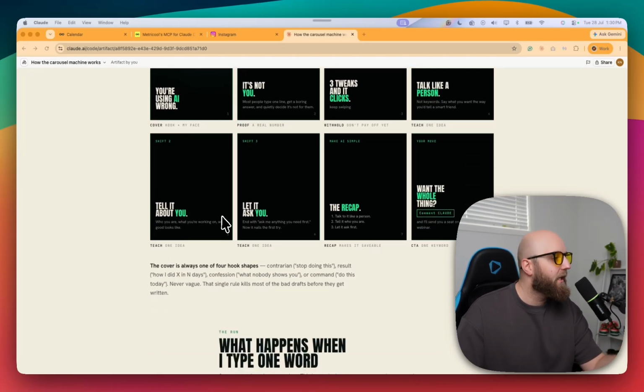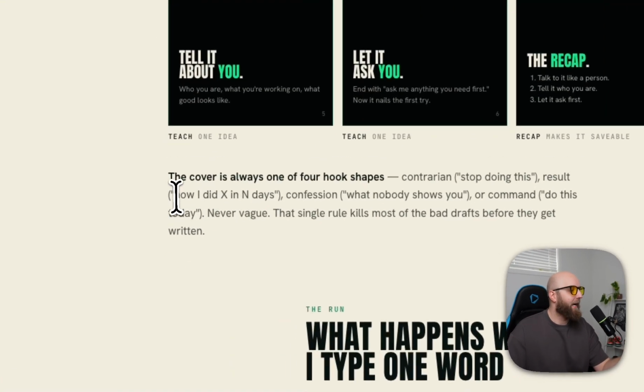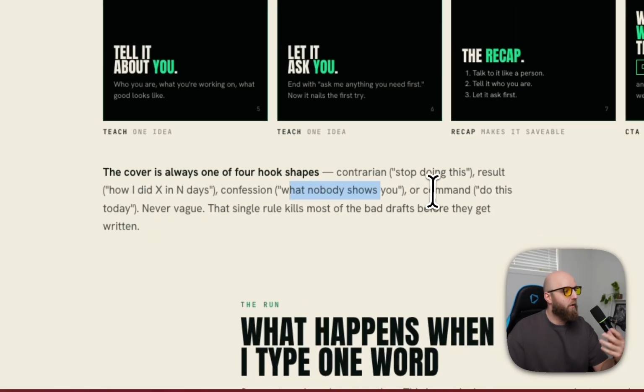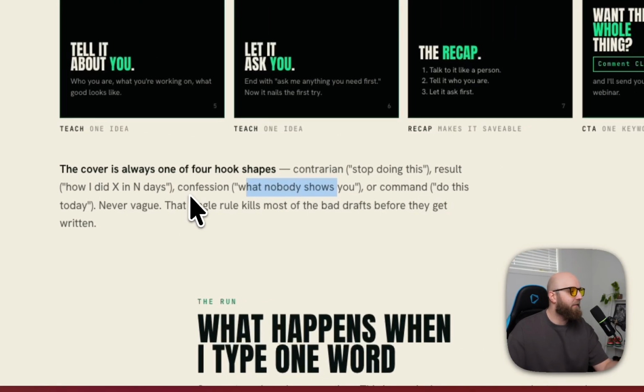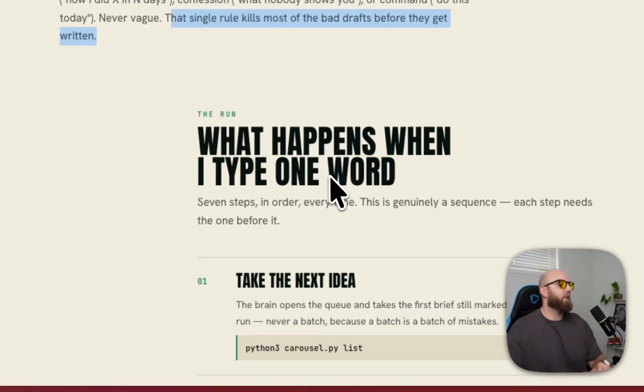Now the cover is always one of 4 hook shapes. It's either "stop doing this," or a result like "how I did this in X amount of days," a confession, "what nobody shows you," or a command, "do this today." It's never vague. The single rule kills most of the bad drafts before they get written.